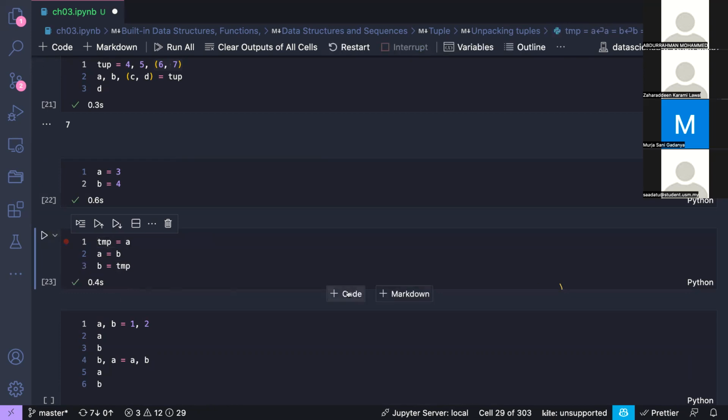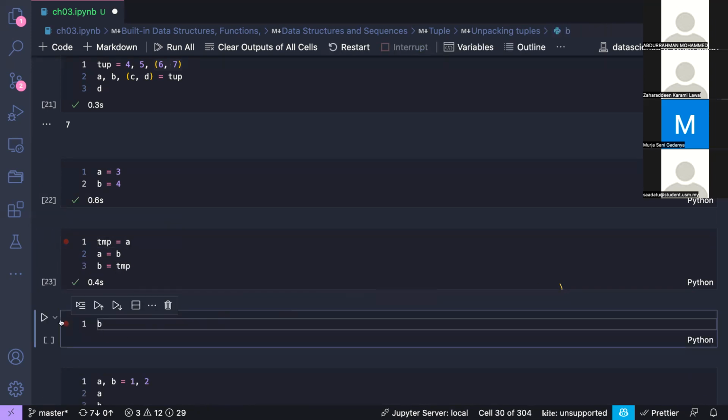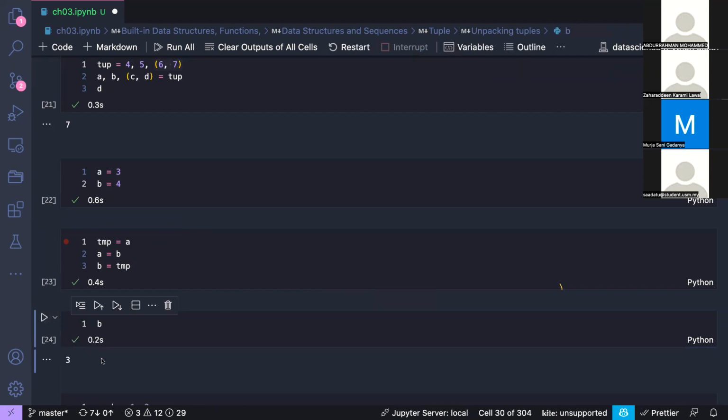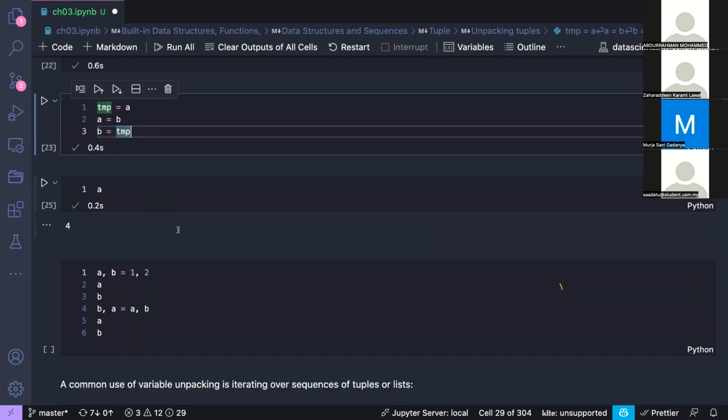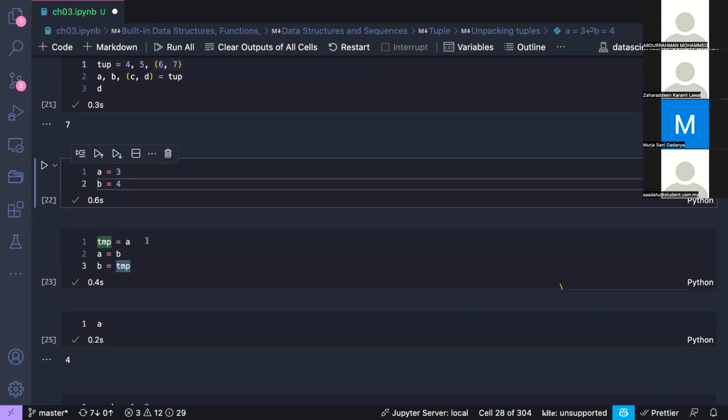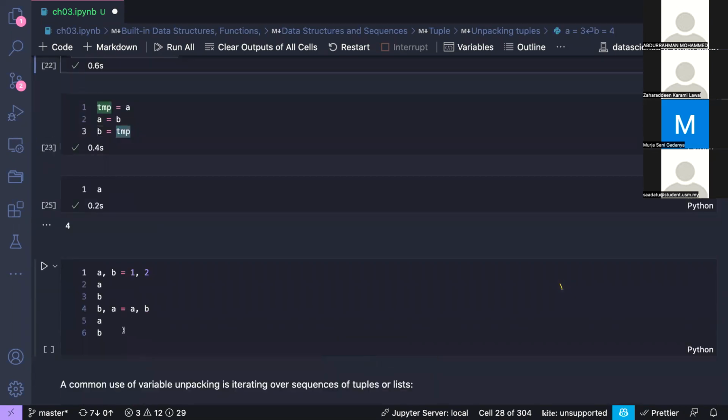So this is a way to achieve it. When I ask what the value of B is, you can see that the value of B is now 3. When I ask what the value of A is, you can see the value of A is now 4. So this is basically some ways to change items from one object to another. Swapping, yeah, good one. So this is one way to swap stuff from one variable to another.